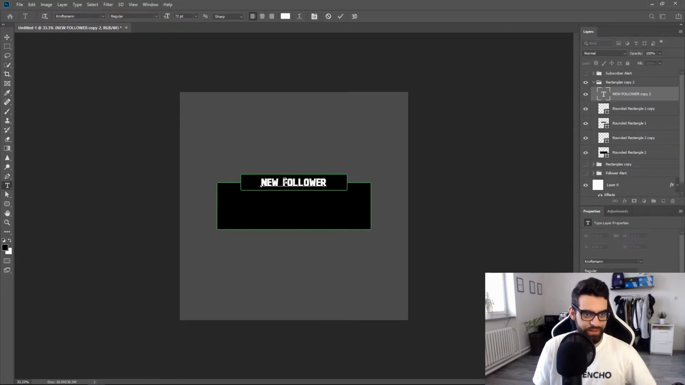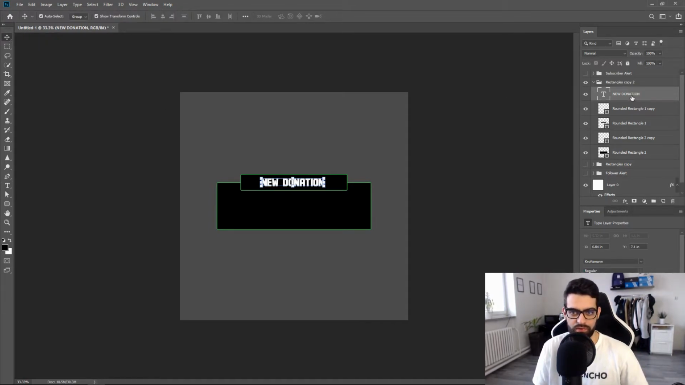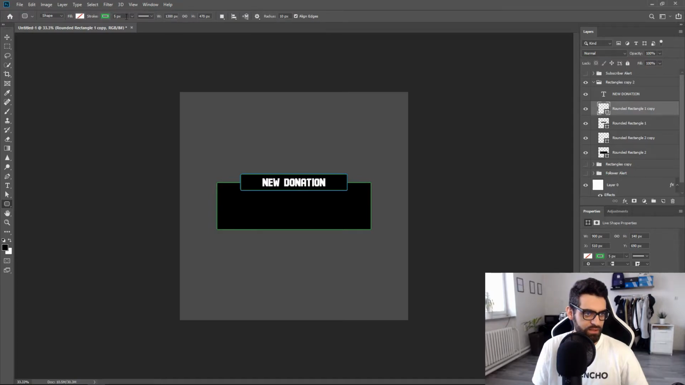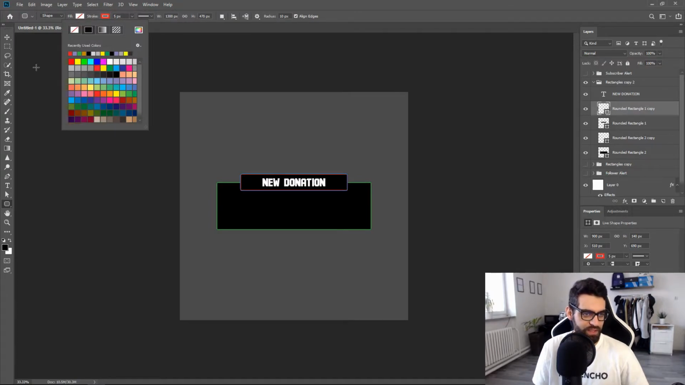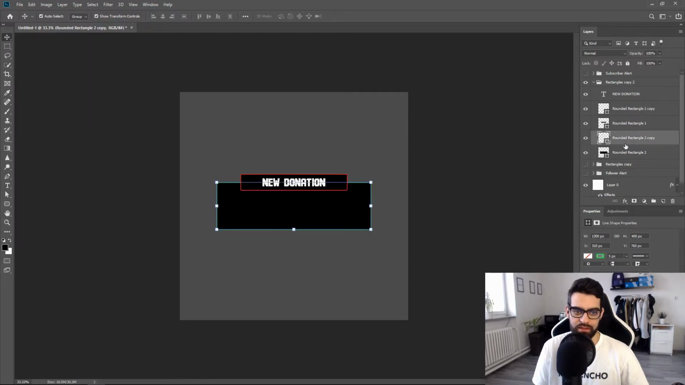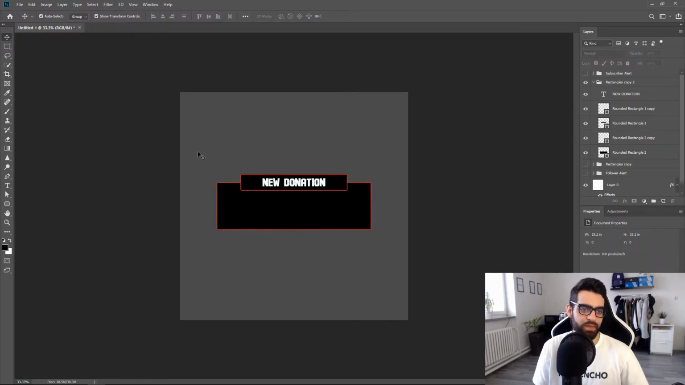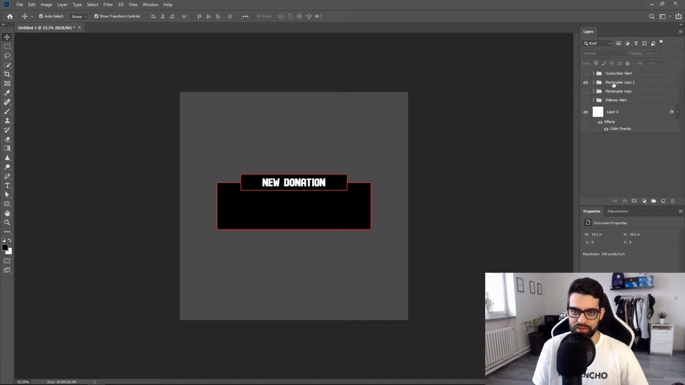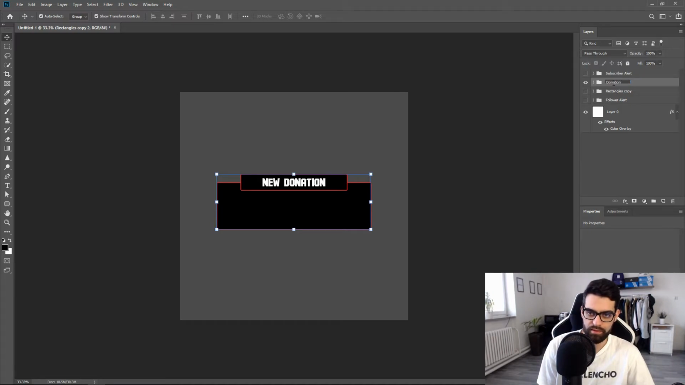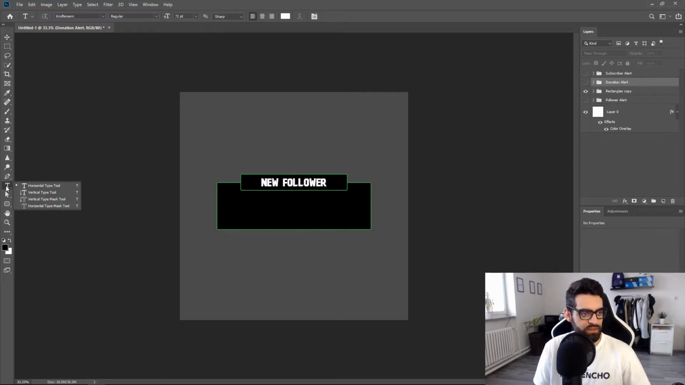And then let's create the donation alert. So change the text to new donation, select the smaller rectangle, center it, select the stroke of the smaller rectangle, and let's go with red, for example, doesn't really matter. And let's do the same for the stroke of the bigger rectangle. So right now we've also created the donation alert, same process, donation alert, hide it, and then the last one will be the host alert.